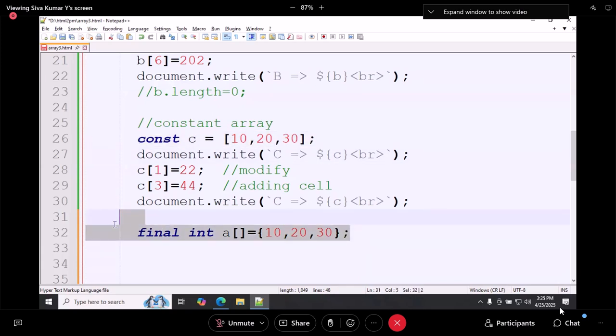Here I initialized the array, and here also I initialized the array. A little bit of change: here the data type and final keyword are available, here const. But now, is it a final array or not? Final array, because we used the final keyword; the constant and final are the same. But can I change the value of this array or not? We can't change. But JavaScript is allowing us to change the value. So then you will get the confusion, right?